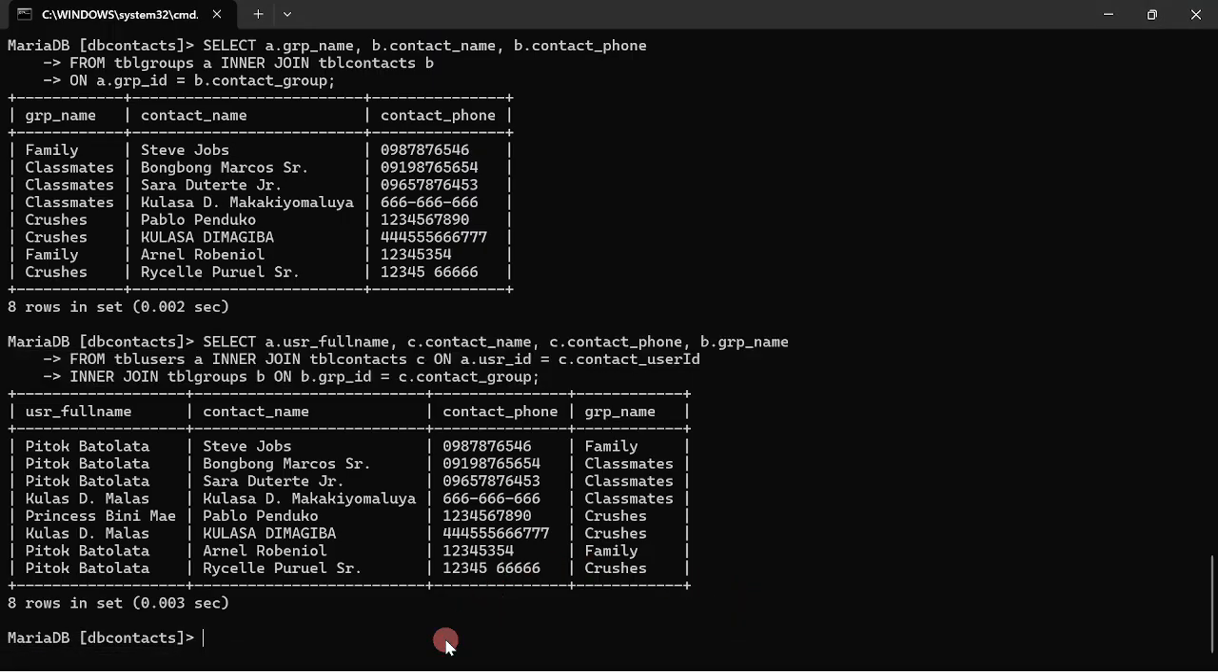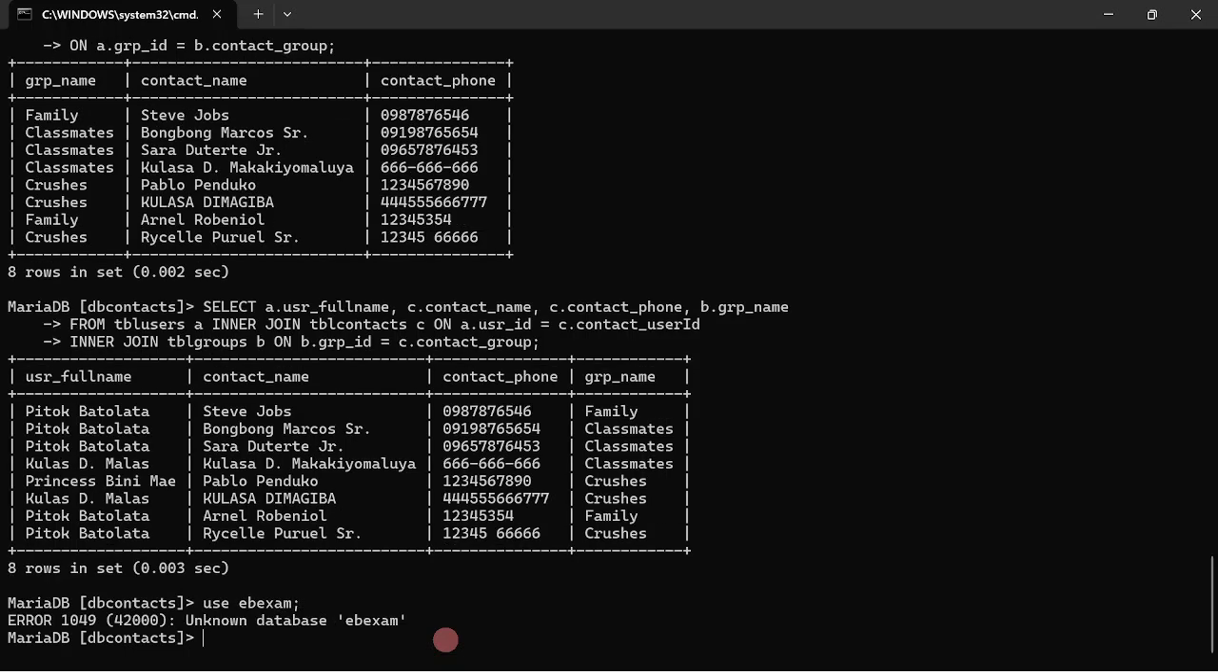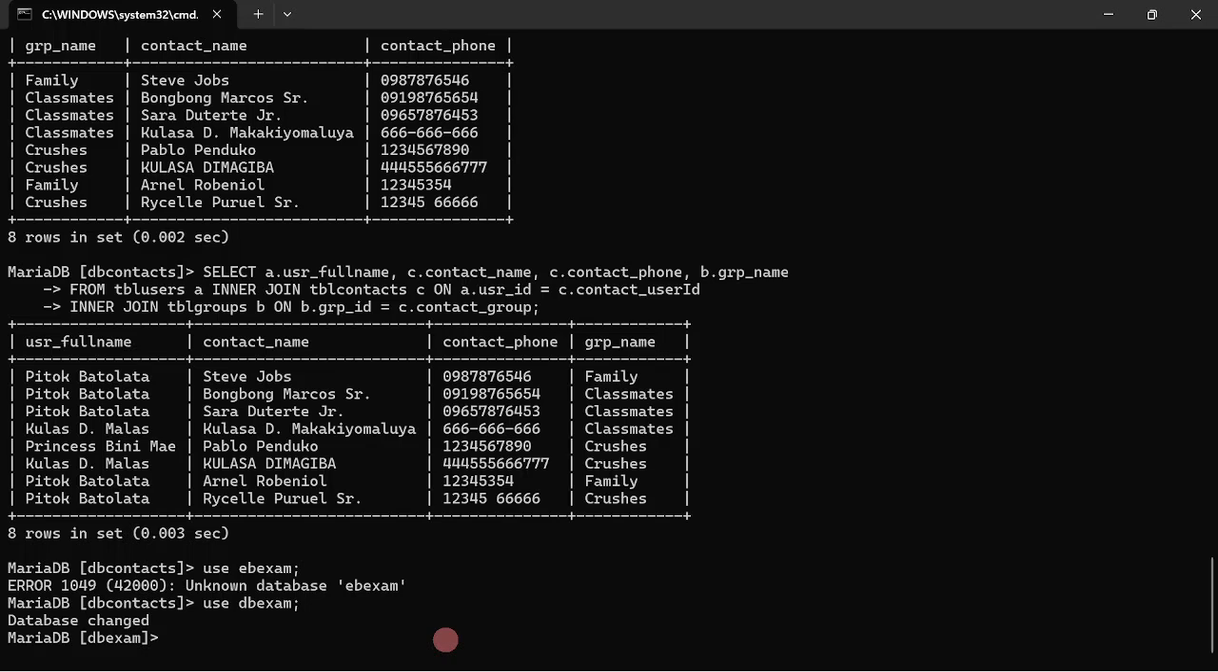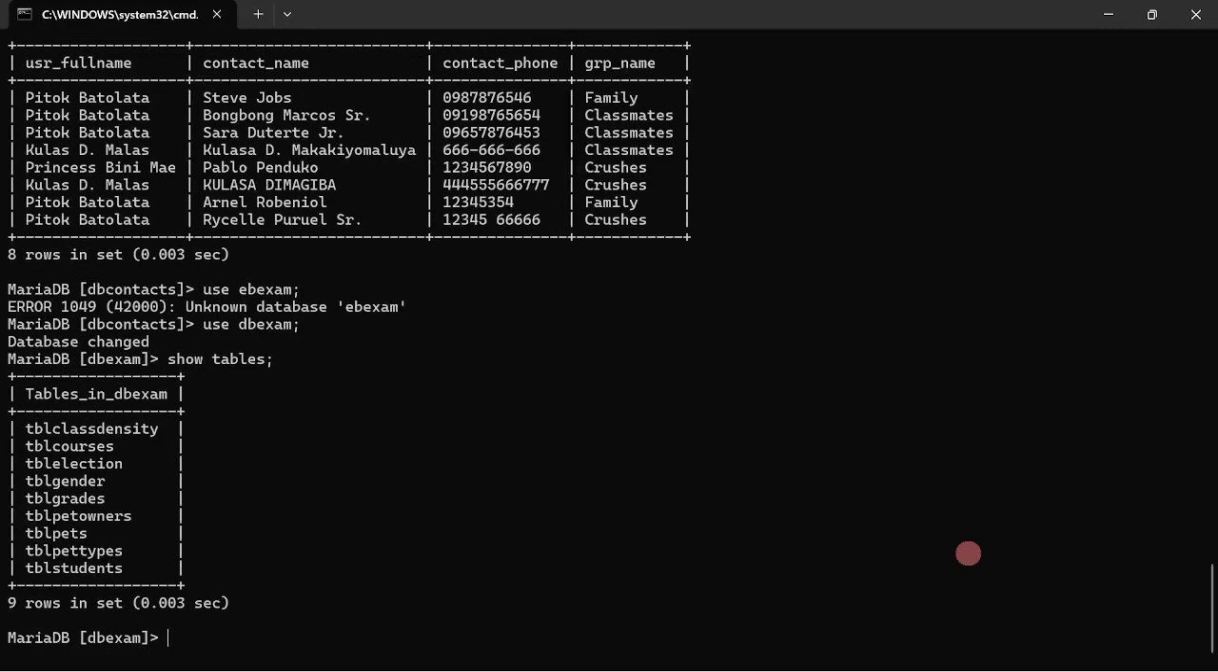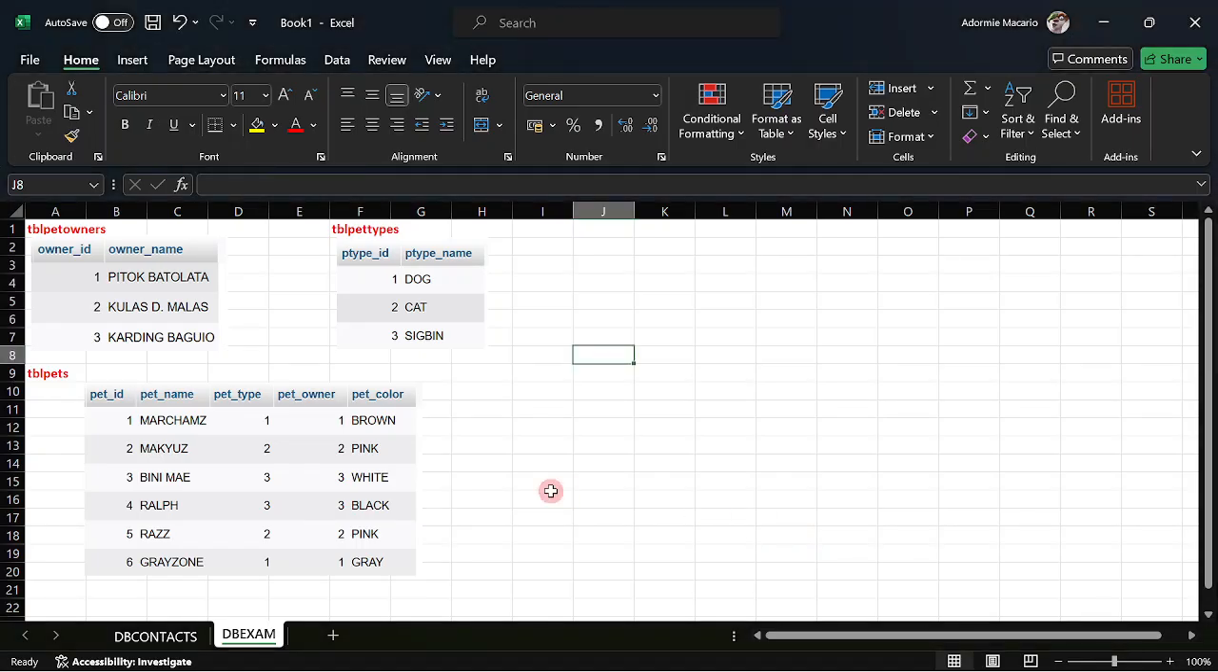So we're going to change our database, DB exam in my case. Use DB exam. As you can see, we have now DB exam. If I show my tables, I have a lot of tables actually because, as I've said, this is an old database used as an exam in my previous subjects. Anyway, we're just going to use only pet owners, pets, and pet types.